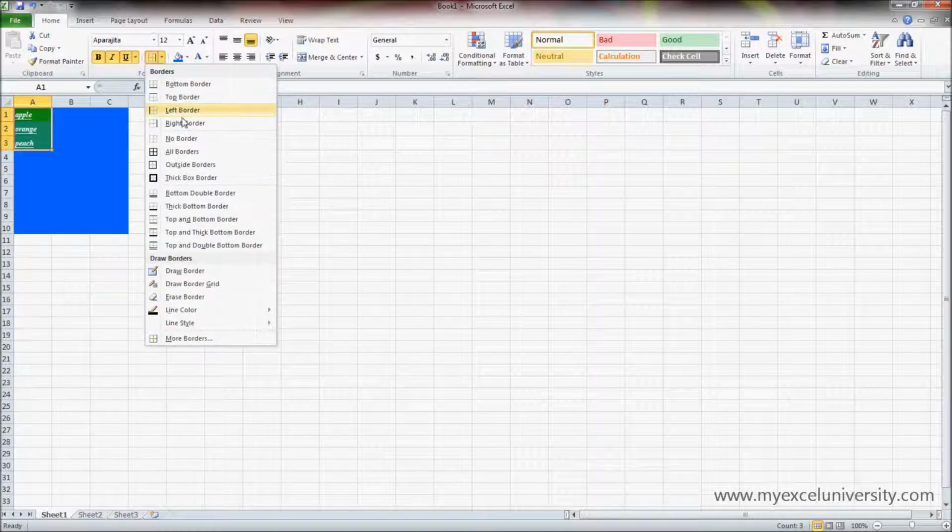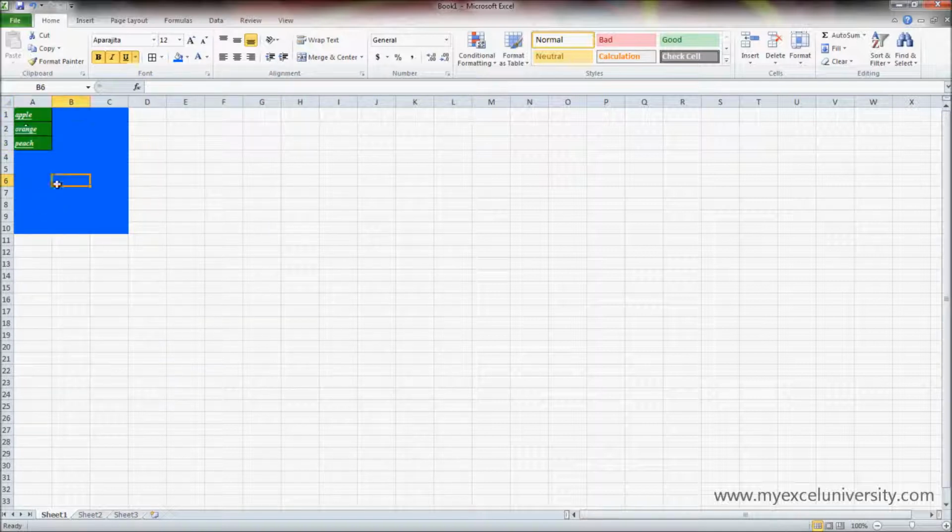Well, I can go through here and do all borders, and what that is going to do is actually surround each one of these cells that I selected with lines. That just sort of separates them out, makes it look a little bit cleaner, a little bit nicer and easier on the eye.